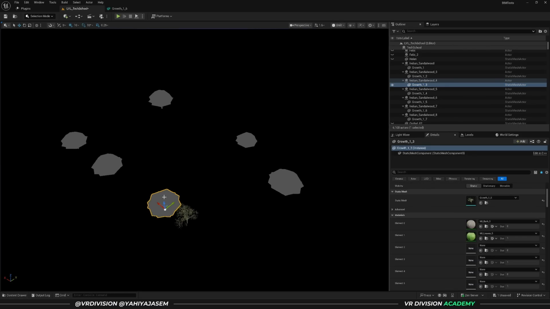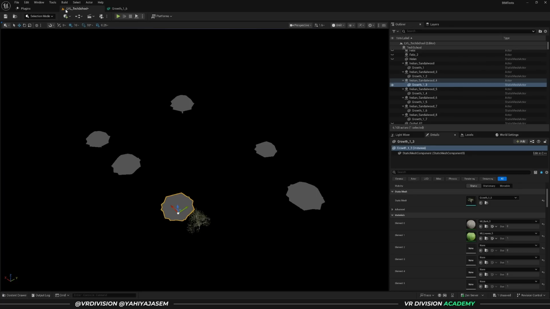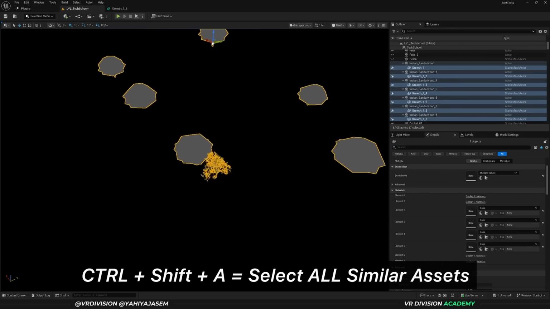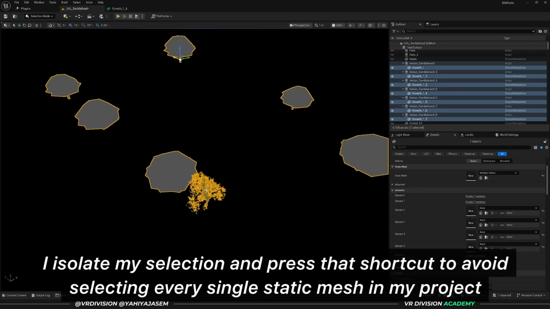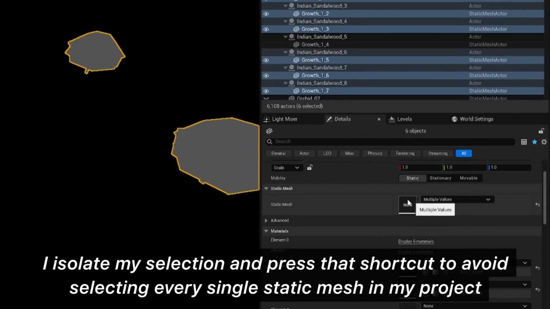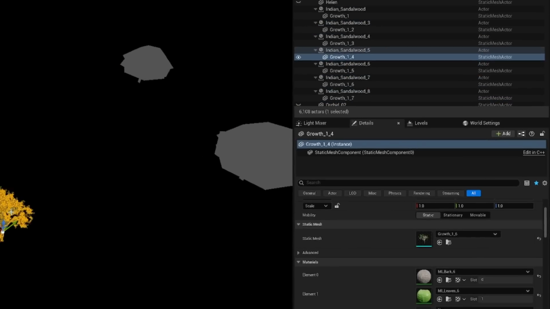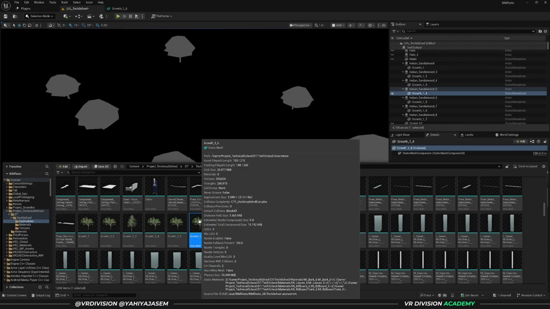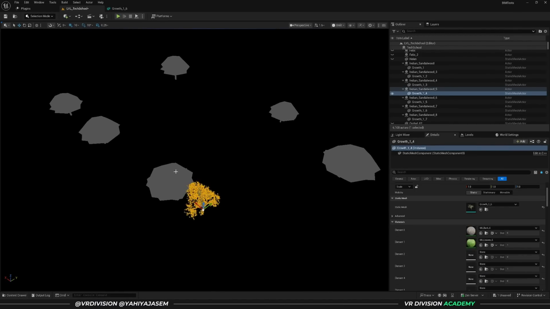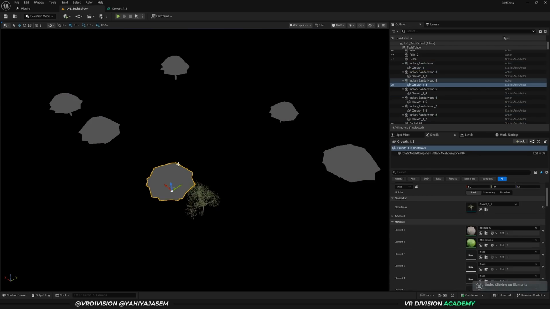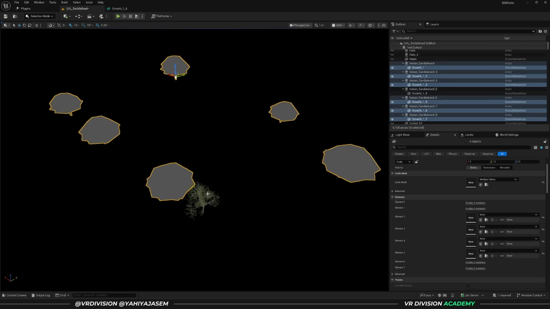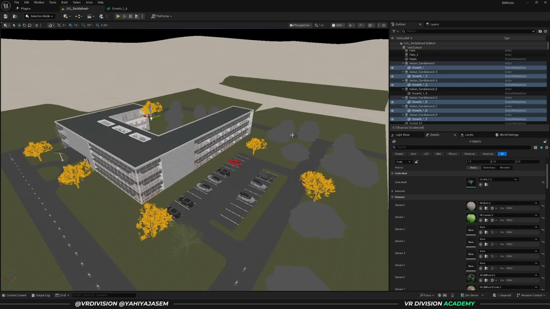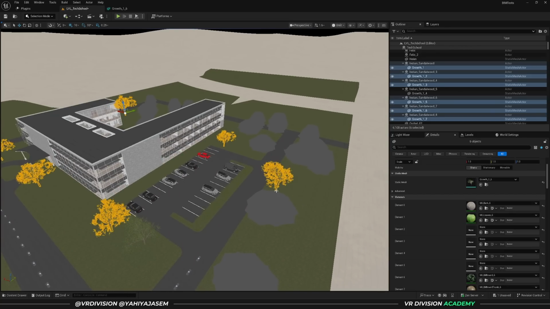So I will press on a static mesh only, then I will select all similar, and the shortcut for that is Ctrl Shift A. This will select all the trees for us, all the static meshes for us, and I will deselect this tree, and here I can assign the static mesh. So I'm going to click on this tree, the one we've edited. I press Ctrl B to locate it in my content browser, and you can press Ctrl Z to undo your selection, or again select the meshes and then deselect this, and now we can replace the static mesh. Now I'm going to press on my custom shortcut to make everything visible again.